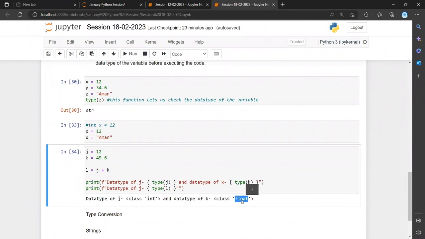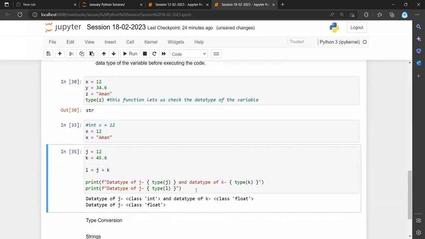See, it's just like you have a smaller data type and you have a bigger data type. Now you have added the data types. Once you add them, don't you think the final result will be the largest data type? 57.6 is a floating value. So that's the reason the data type of l is float. Because it will allot the highest data type to it.